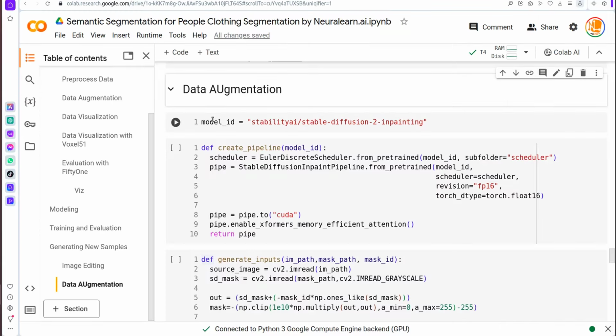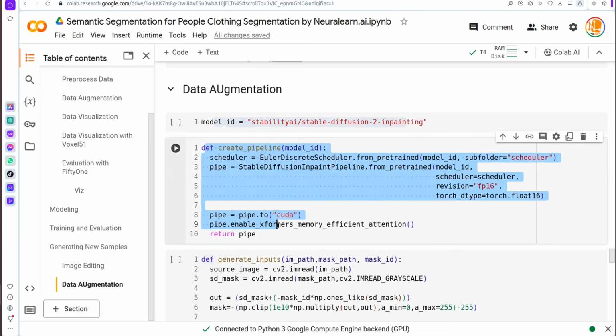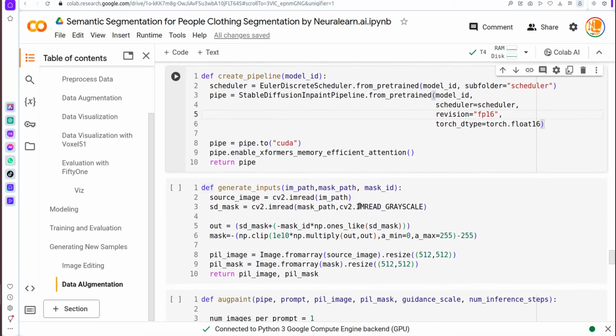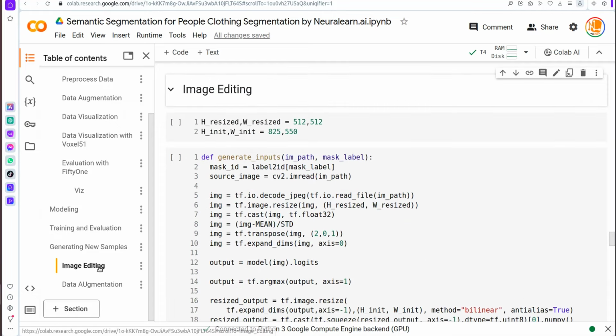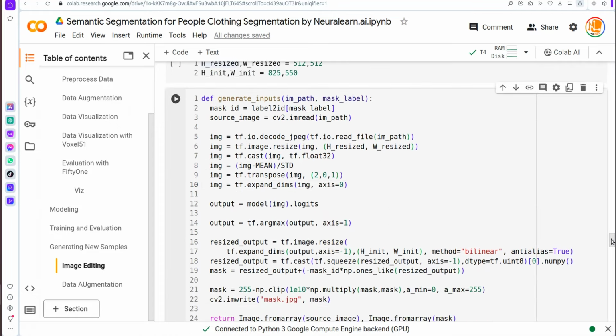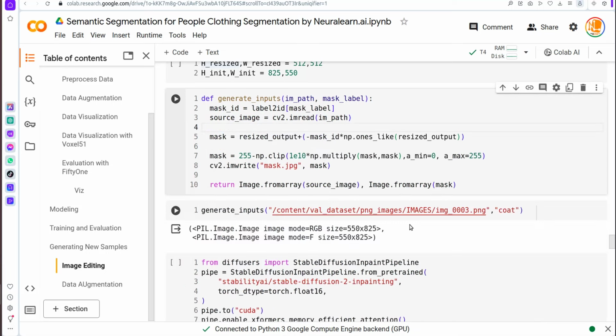So again, here we have the same model ID. We have this create pipeline, which essentially is the same we've seen already. Then we have this generate inputs, which is different from what we just saw on the image editing. And you'll notice that the difference here lies in the fact that we take off this part which includes the model. So all this resizing, we don't really need all this. You see here, we resize, we normalize, we pass into the model, and then we resize again before creating our mask. But since our data set already comes with this, we take off all this.